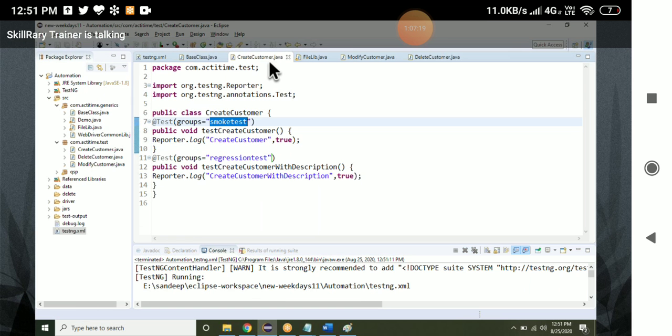Actually in real time, we'll give like this. We'll give multiple names. Smoke means only execute that group. How to give multiple names? Curly braces. I will make this create customer both. Regression also. Regression means what? Execute all. If I give regression test, it means execute all. Smoke means only 70 test cases I want to execute. Regression means all 1000. In this case, all 4 it should execute. Smoke means only one I should execute. You can create whatever it is.